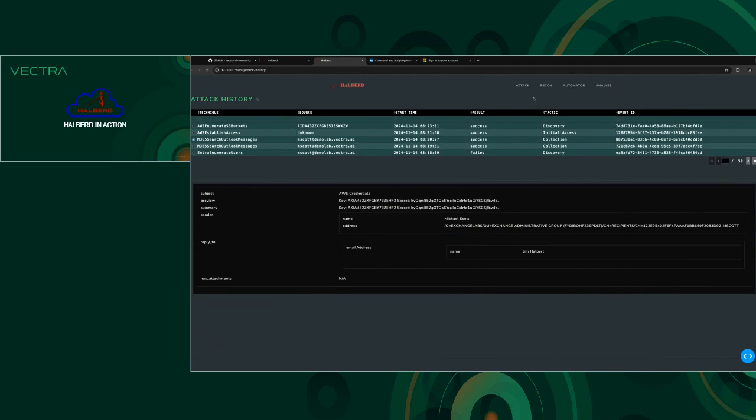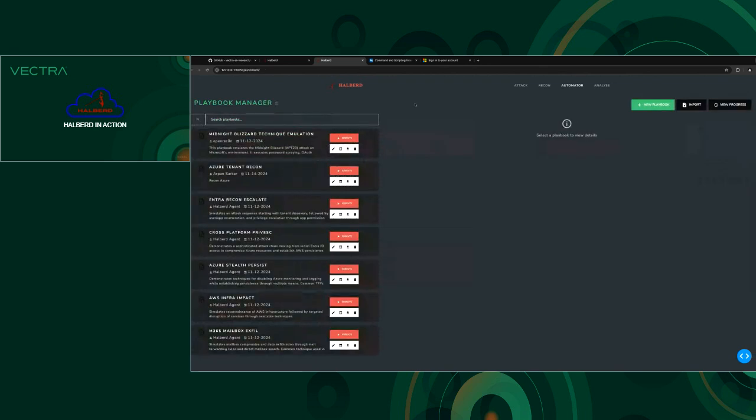Great. And finally, once you have figured out what are some of these techniques that you want to execute, the next step is you want to automate them and make it easier for you to continuously test with them. So for that, we have something called Automator, which is basically this library of playbooks that allows you to create sequences of attacks that you can execute frequently or even schedule them.